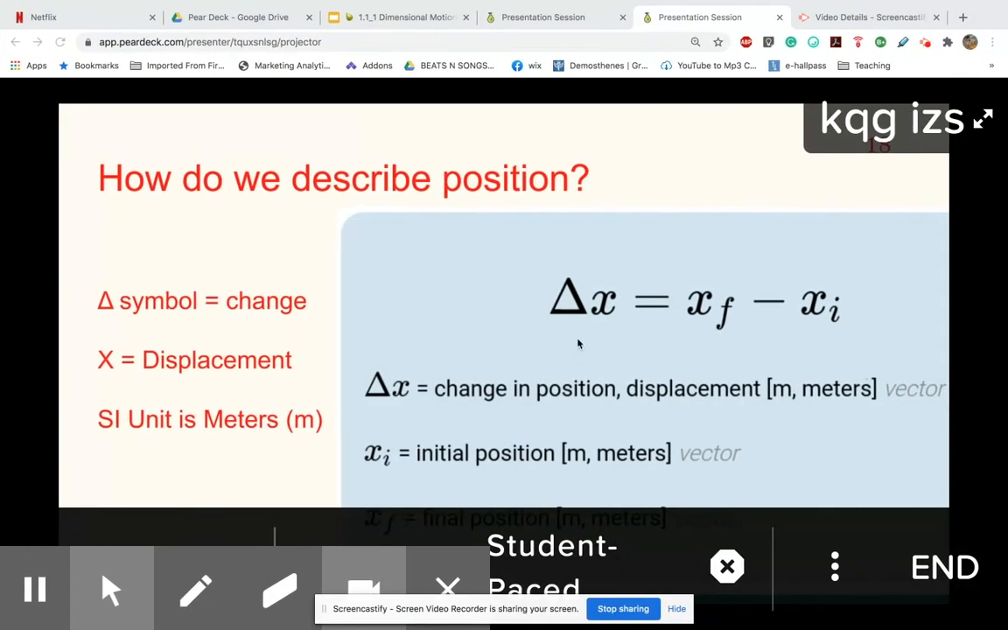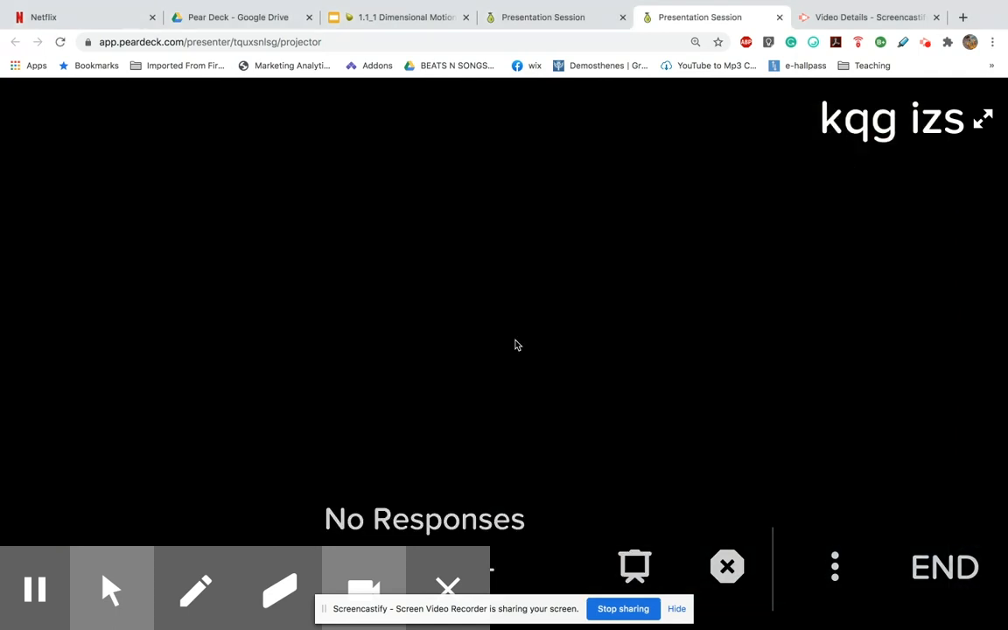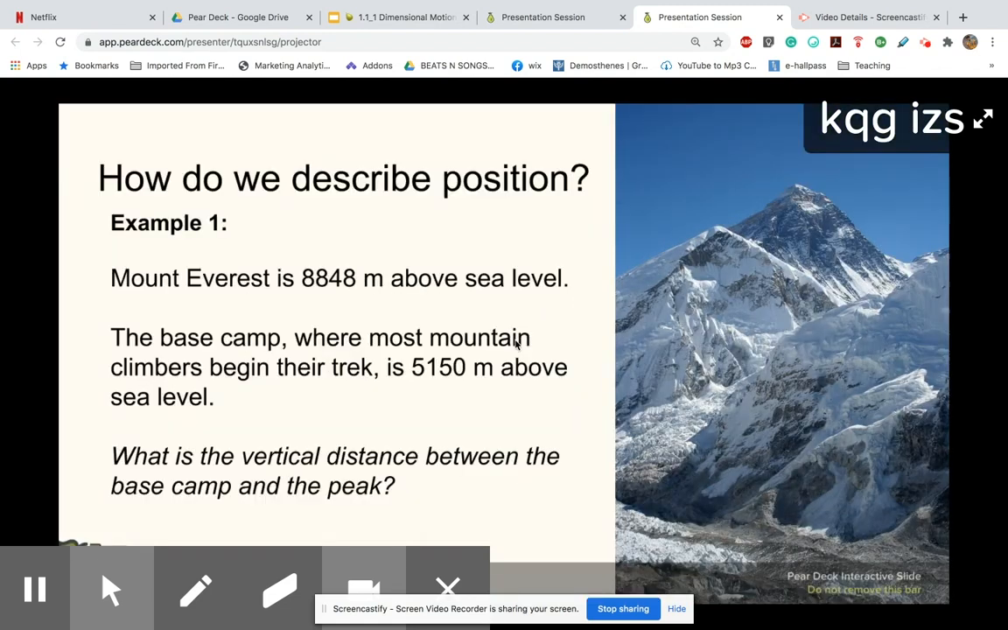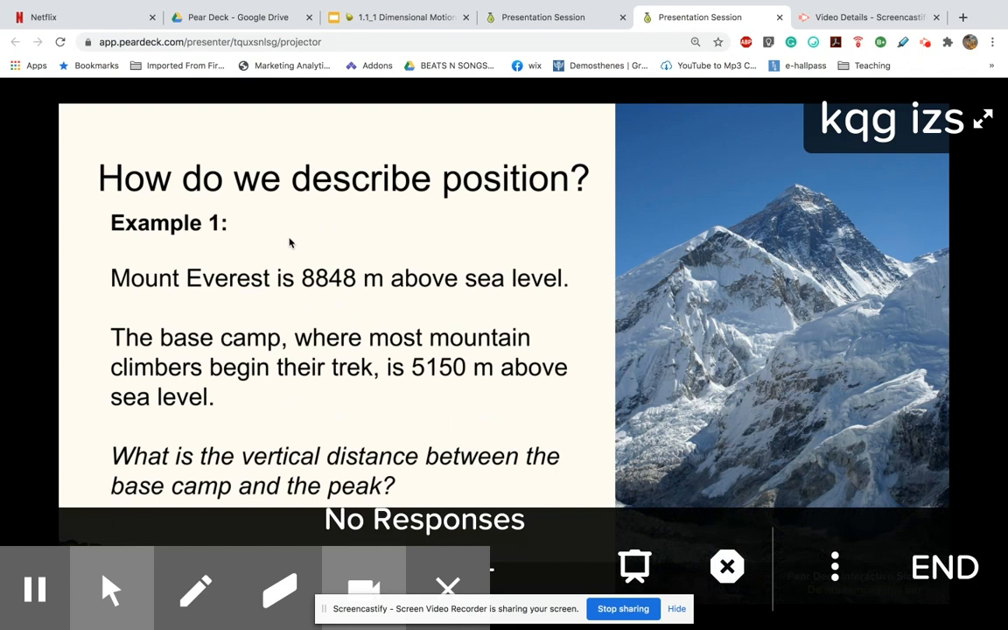So the slides that you guys are gonna go to as students, you guys are gonna go all the way up to. You're gonna answer this question right here. So it's asking you, how do you describe position? And it says Mount Everest is at 8,848 meters above sea level. The base camp where most mountain climbers begin their trek is 5,150 meters above sea level. So what's the vertical distance between base camp and the peak?